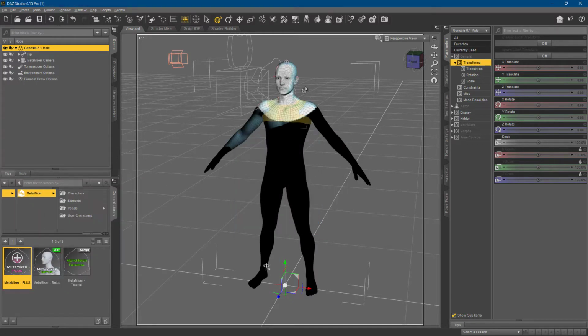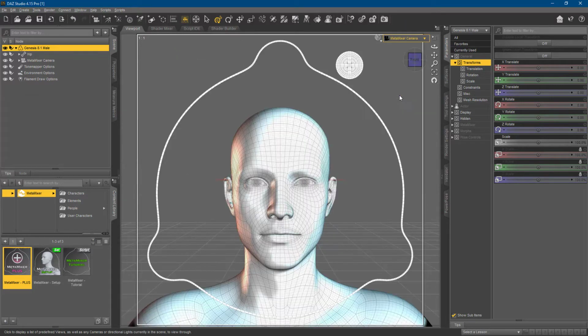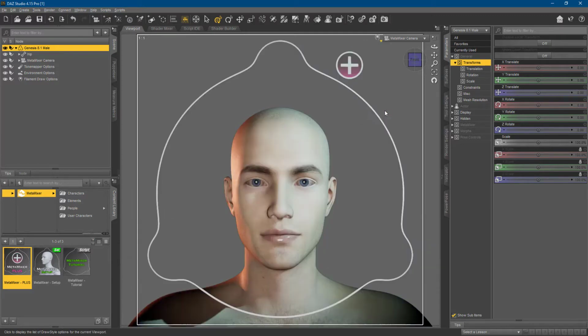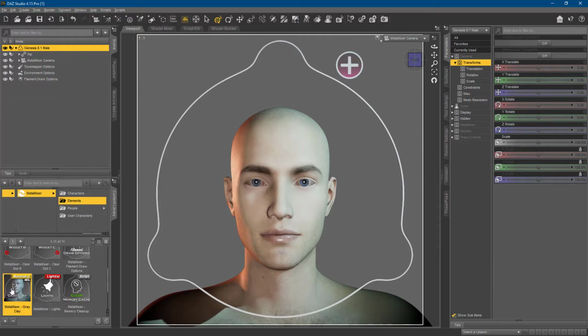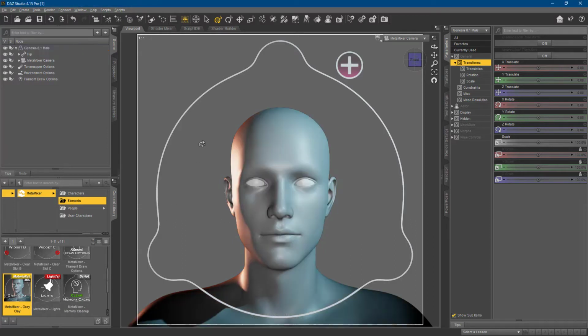Although this is not a necessary step for the MetaMixer toolkit to work, it is good practice to change your camera view to MetaMixer Camera, and your draw settings to Filament. Another optional step is to go to the MetaMixer Elements folder and with the Genesis figure selected in the scene, apply the gray clay material settings. This is useful to get a better read on the shape of the face when modeling.